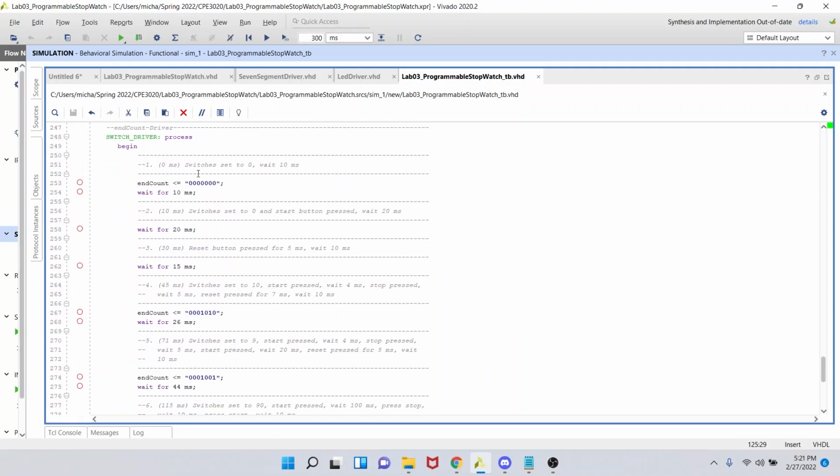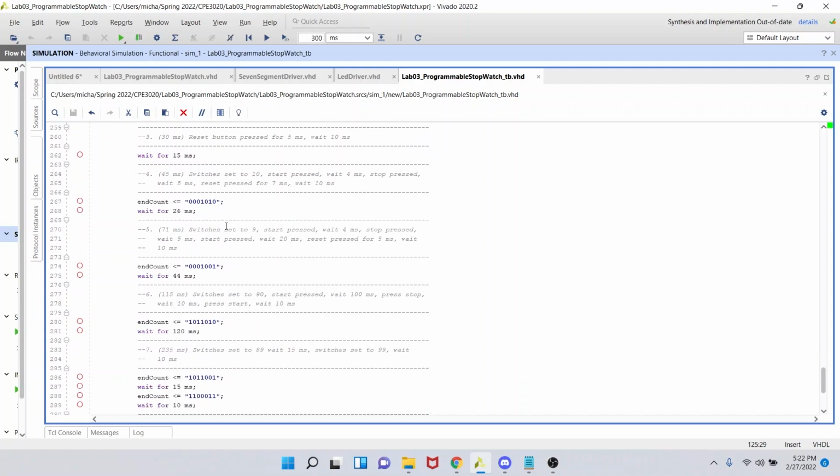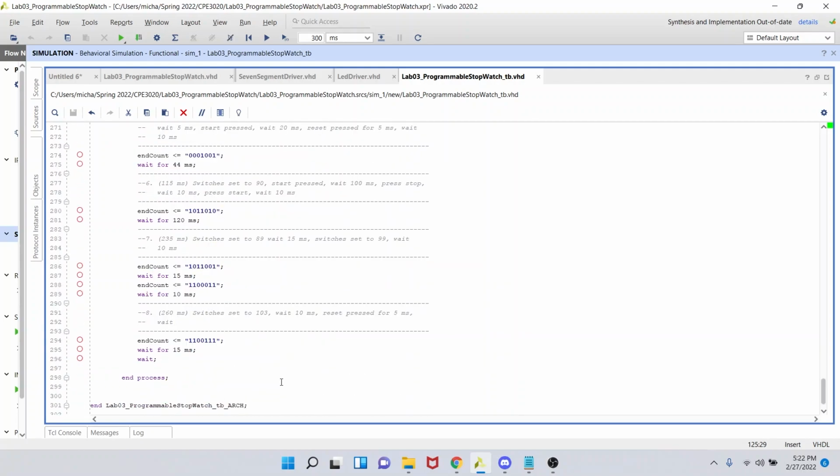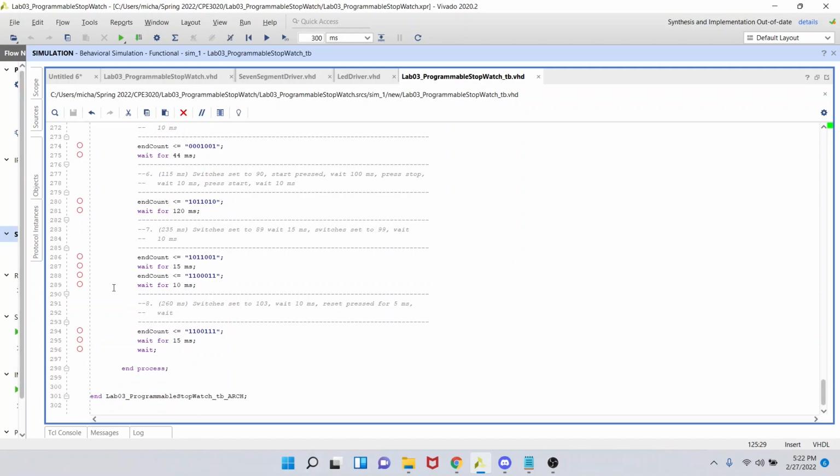And then our switch driver, we're just simulating different values the user can put in for the switches. So we initialize it to 0 for the first case, and put our wait statements in, and initialize it to different values for each time we need to. So now we can get into the simulation.